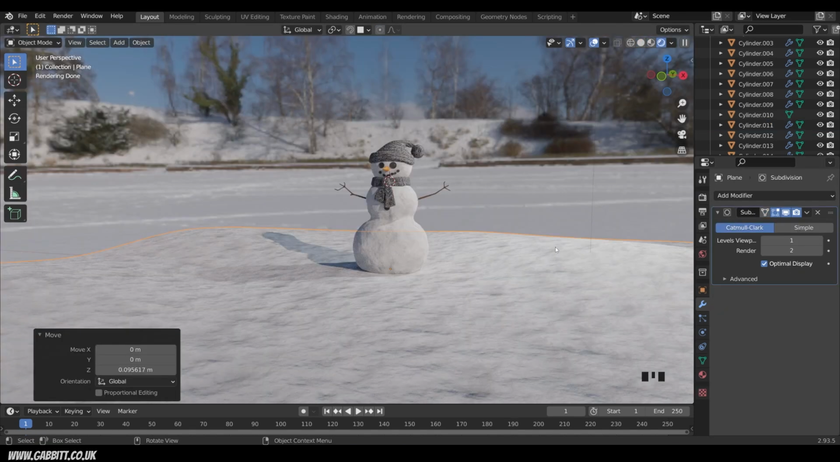Okay, so that's a look at how you can create clothing for your characters, and hopefully you've managed to complete a snowman. I hope you enjoyed this mini-series.